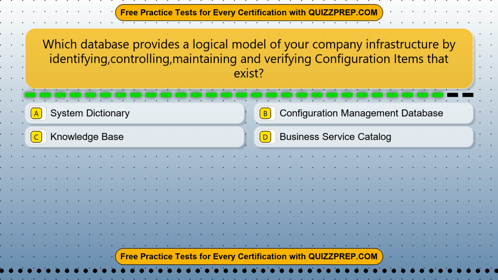Question 10. Which database provides a logical model of your company infrastructure by identifying, controlling, maintaining, and verifying configuration items that exist? Option A, System Dictionary. Option B, Configuration Management Database. Option C, Knowledge Base. Option D, Business Service Catalog.